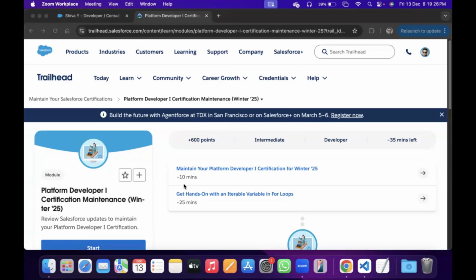Today we'll see the maintenance of PD1, Platform Developer One. We have two modules, so let's complete these two modules. The first one is maintain your Platform Developer One certification for Winter '25. This is the multiple choice, and here we have the hands-on experience module. Now first we'll see the multiple choice.